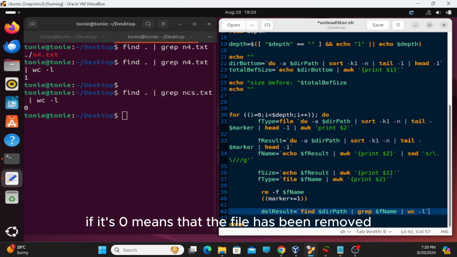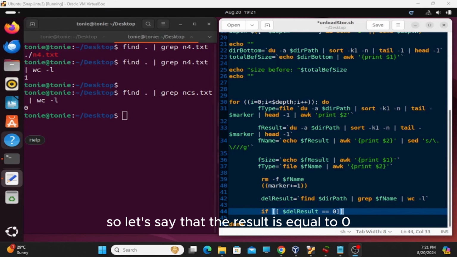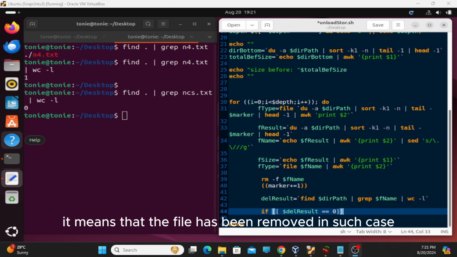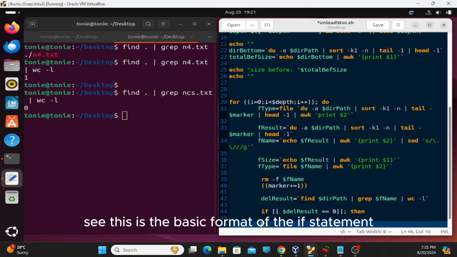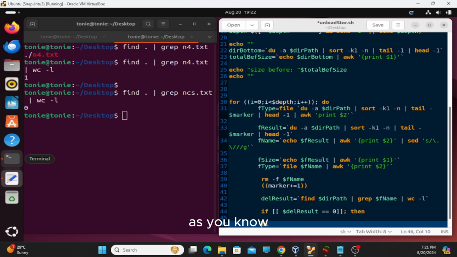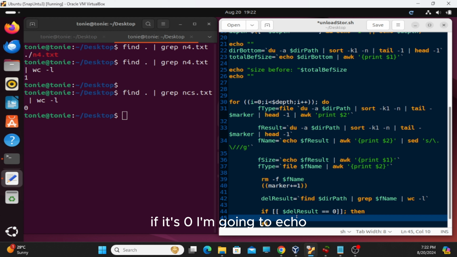If it's 0, it means that the file has been removed. So let's say that the result is equal to 0. It means that the file has been removed. In such a case, this is the basic format of the if statement, as you know. If it's 0, I'm going to echo.